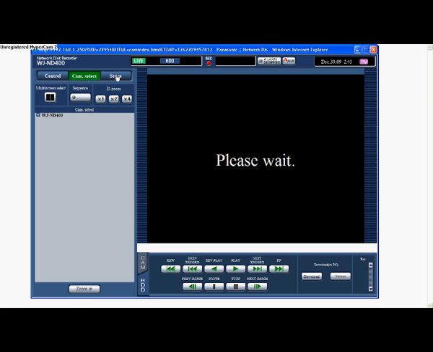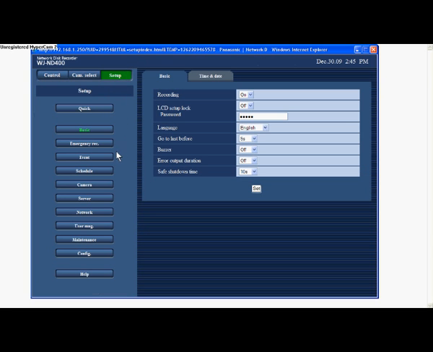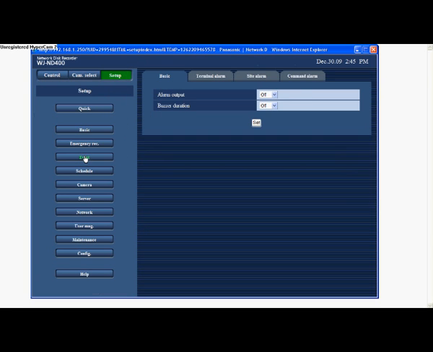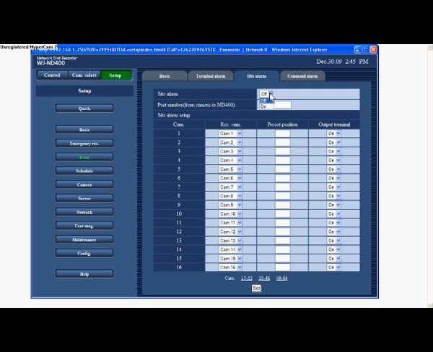So we're going to go into the setup, and the first thing we want to do is go to events, and under event we want to go to our site alarm, and we're going to turn these on. Now you'll notice this port says 1818, and that is the same as the port that we're sending that alarm down from the camera. So if you watch the camera setup, you'll see that that's 1818 as well.